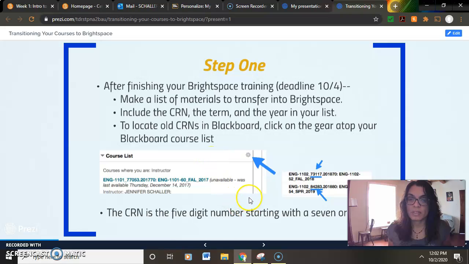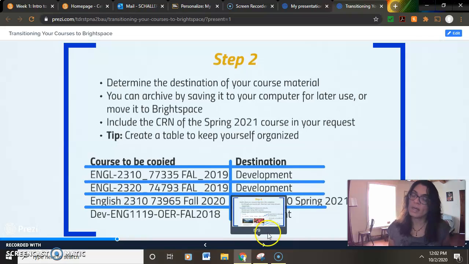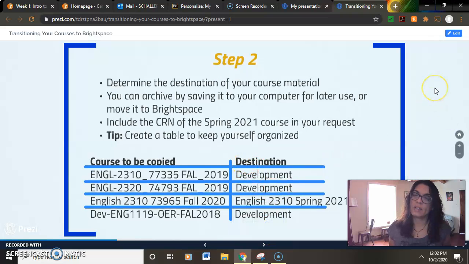Once you start gathering up those materials, you can move on to step 2 and figure out where you would like to copy that material. So you can archive these courses by saving them to your computer if you want for later use, or you can move them over to Brightspace. I'm going to go over the step of moving it to Brightspace because that's what I'm doing. If you want help saving it to your computer, you can email me and I could try to find out info from DL on how to do that. Or you could also make a DL request too.